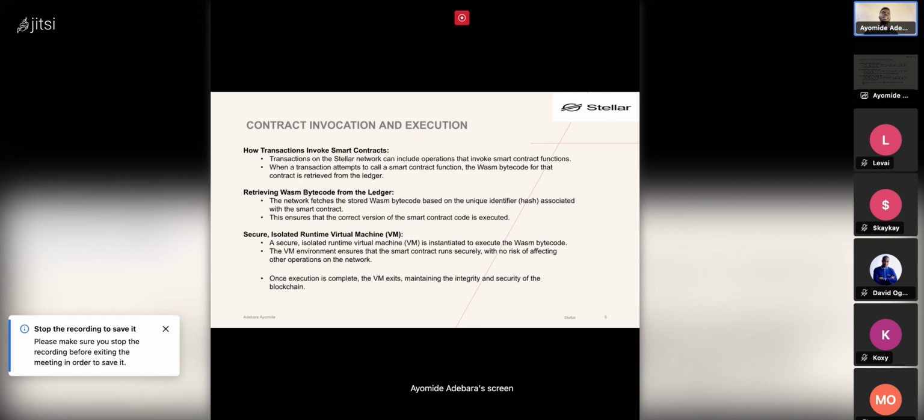So now, whenever you write the smart contract and it's deployed, the version of the code that you deploy on the Stellar blockchain, whenever you want to invoke a transaction, what happens is that that WASM code is invoked. The transaction calls the WASM code, and then all the functions that are inside that smart contract, which has been compiled down to WASM code, are fetched, and then you can easily modify the storage of the smart contract. Secure isolated runtime virtual machine.